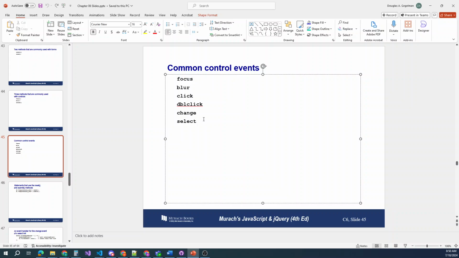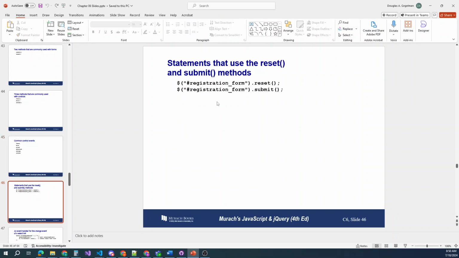Pretty common events for text boxes. That shouldn't be anything new to you at this point, between C# and what we've worked with already in JavaScript. Statements that use the reset and submit buttons go get the ID off the button. That button's ID is registration form. They do a reset on it if it's clicked, or a registration form submit on it if it's clicked. So pretty basic, straightforward stuff there. Kind of already what we've been doing. It's just getting it by ID there.